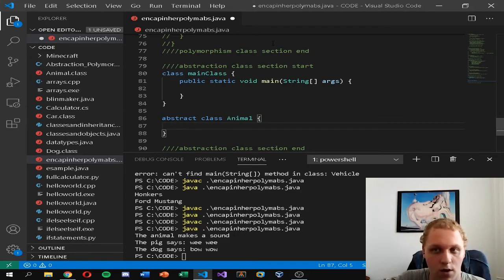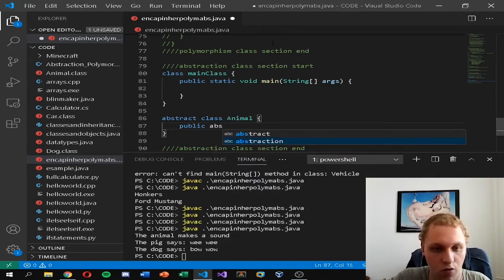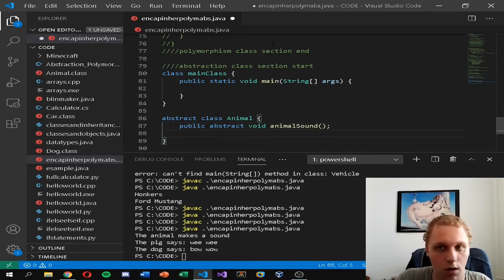This method, however, does not have a body. I'll explain what the body is in a sec. So I'm going to create public abstract void animalSound once again. There we go, and we're going to create a regular method which will be sleep. So let's do public void sleep. It's a really simple example, so just bear with me on this one.